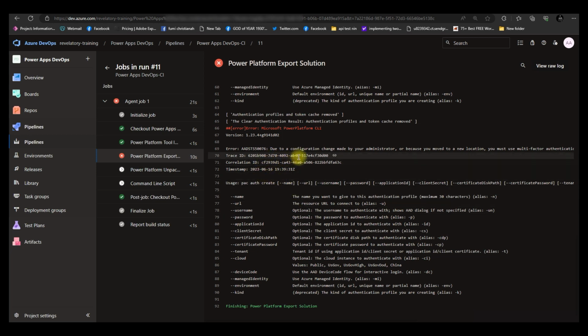Okay, due to configuration made by admin or because you moved to a new location, you must use... Oh, okay. So look at this now. It's telling me that I can't do this because I need to authenticate through MFA, which means it's no longer allowing that service connection I did. Are you getting me, everybody? That service connection I did.